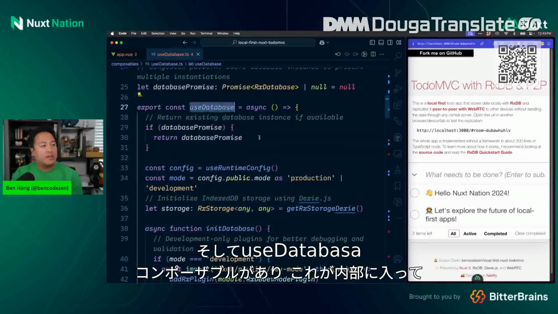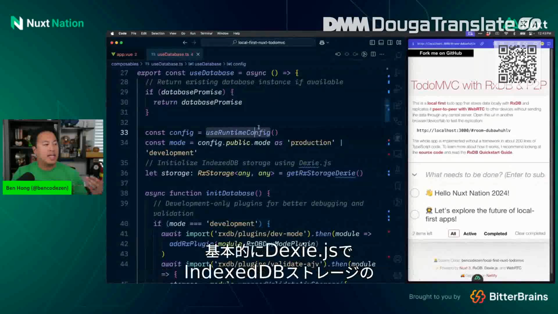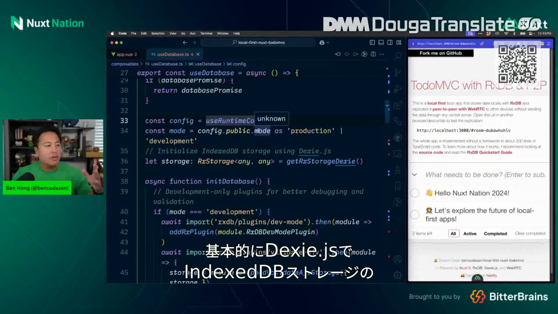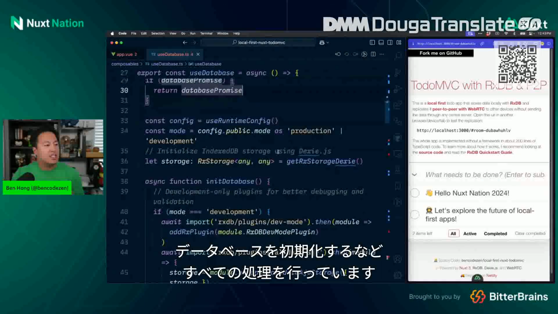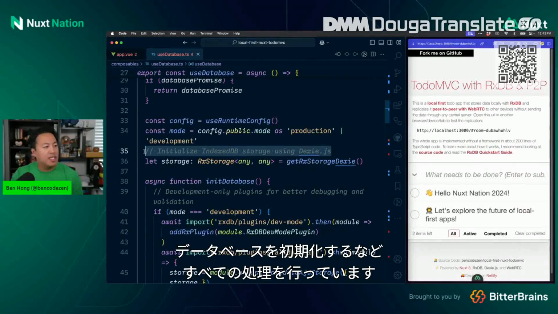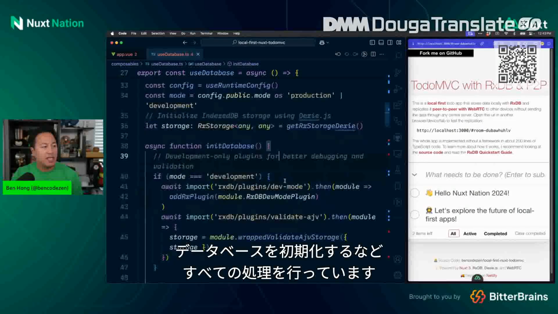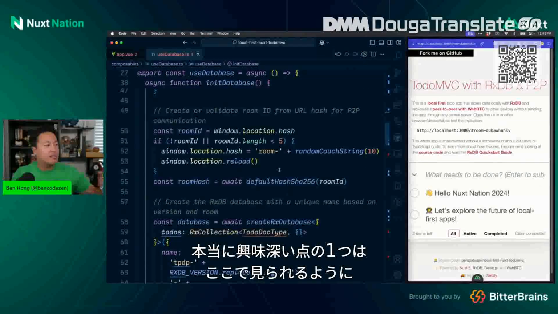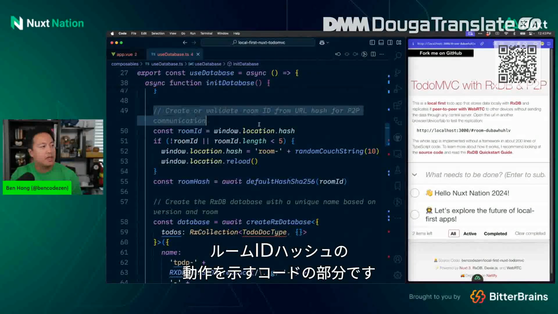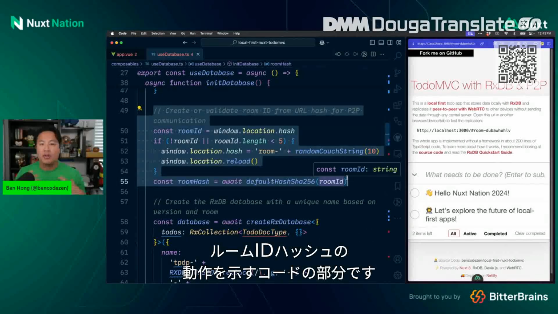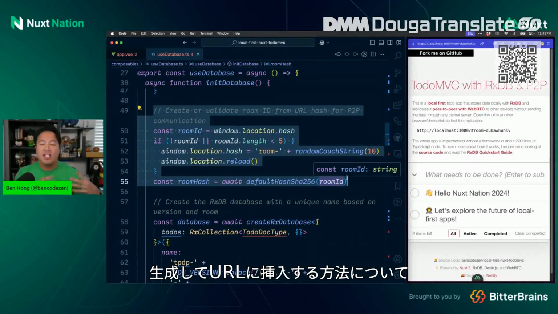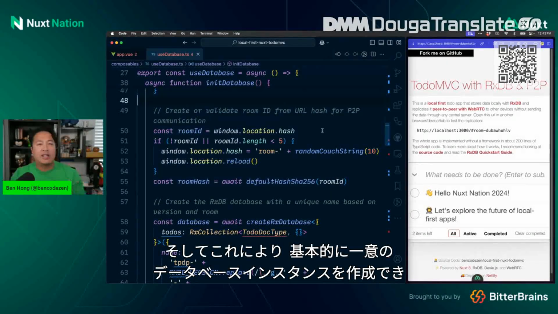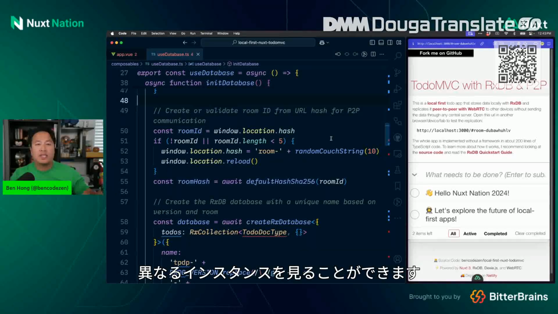Then we have the useDatabase composable, which goes through all the motions of initializing an IndexedDB storage database with Dexie.js. There's a bunch of things going on here, but one of the really cool things is this part of the code showing how the room ID hash works: it's generated and populated inside the URL. This is what allows us to create unique database instances, so we can see different instances.